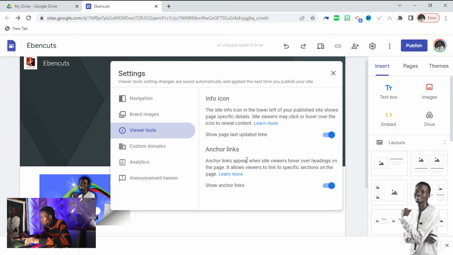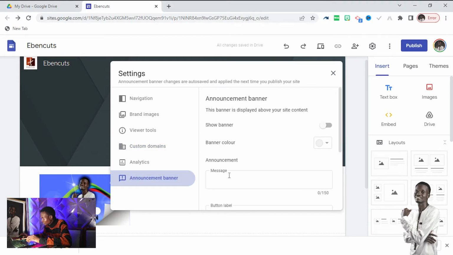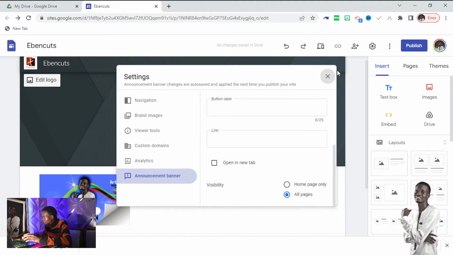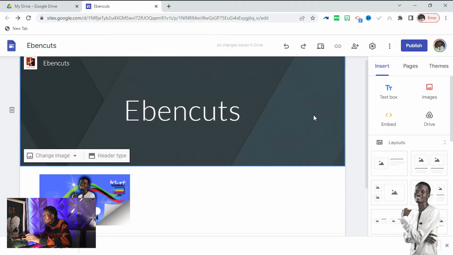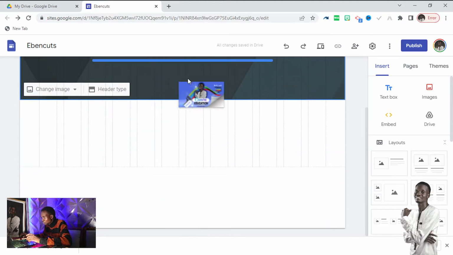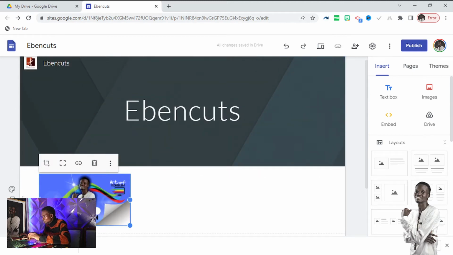Toolbox, any tools I need. Custom domain: make your site easier to remember with a custom domain like this. That means if you want to pay, if you want to do that, you will need to add a domain. But if you don't want to pay, I think you don't need an announcement banner. You just need to add everything. But the one I want us to focus on now is this image I'm trying to change. If it is not going, what I can do is delete.